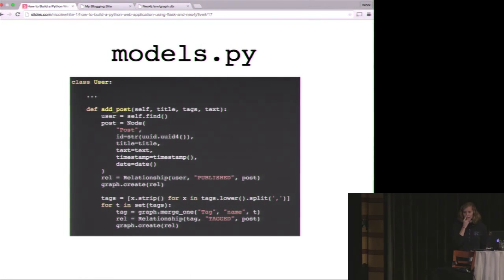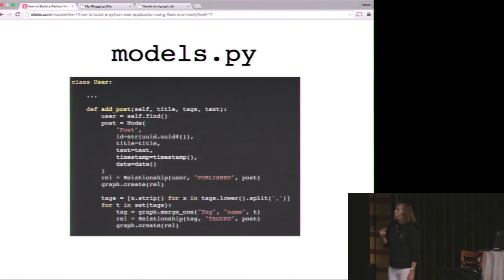So then in models.py, again, still in the user class, we have the add post method here. So again, title, tags, and text are sent to this. First, we find the user in the database with that find method that was shown last time. So user is a py2neo node object at this point with that user. Then we're going to create the post. Again, the same syntax here, Node. Then we're going to just pass the node type. It's going to be a Post type of node. And then those are all the properties that we want to put on the post node.